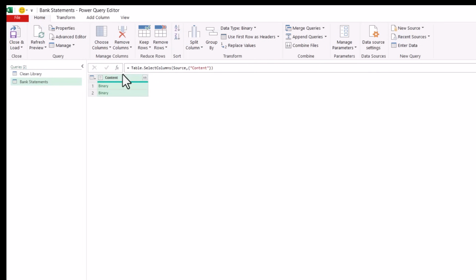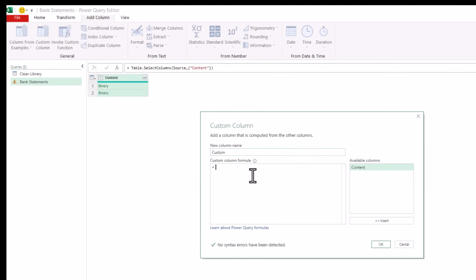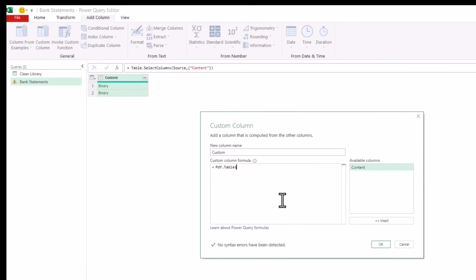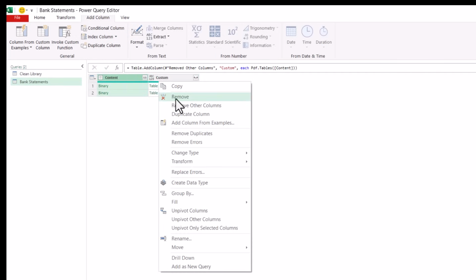Now to get at this information that's in this folder, we're going to add a column. It's going to be a custom column. We're going to write code that will help us dig into this folder. So the custom column formula is pdf.tables. You're going to open the parentheses, double-click content, close the parentheses, and then hit enter. What this is going to do is populate all the information in that folder into the Power Query editor here. So I hit OK. Now we need to right click on content and let's remove it.